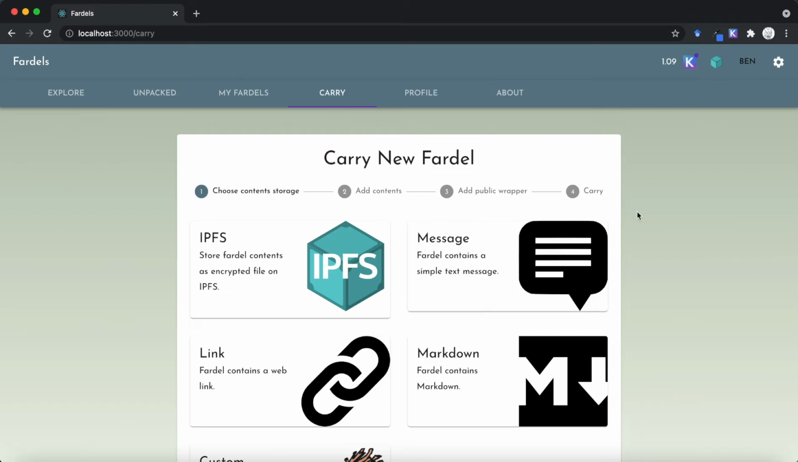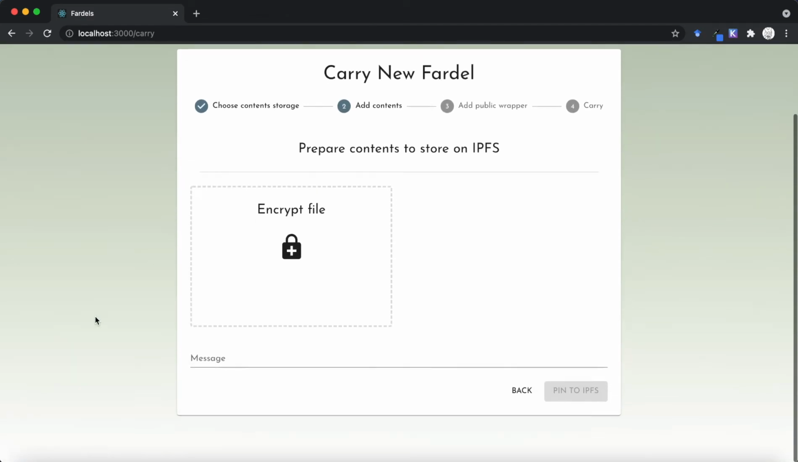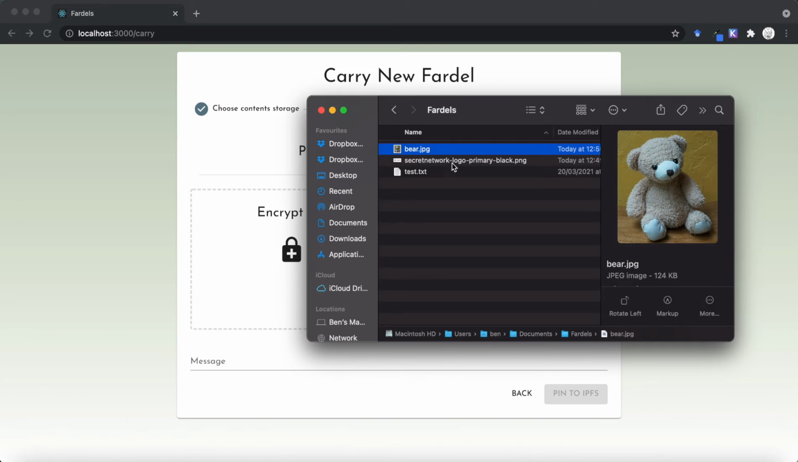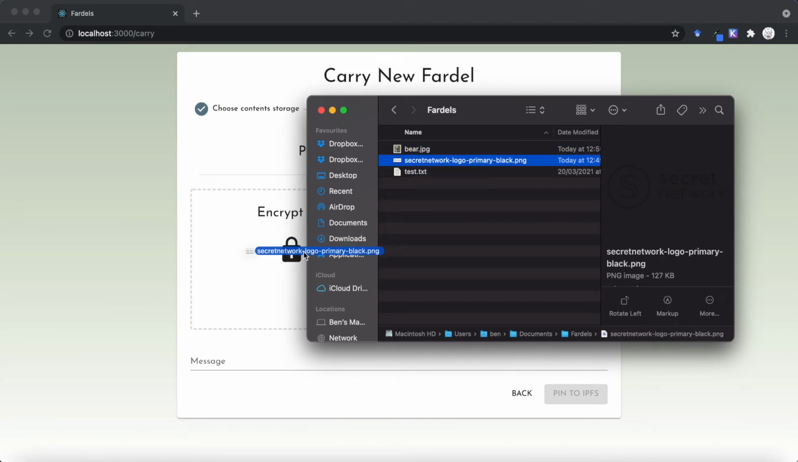But let's not do that. So we've now connected this. Now let's click on store Fardel contents as an encrypted file in IPFS. Essentially, the pieces of this are we just have a file to encrypt as well as a message. Let's go ahead and put the Secret Network logo.